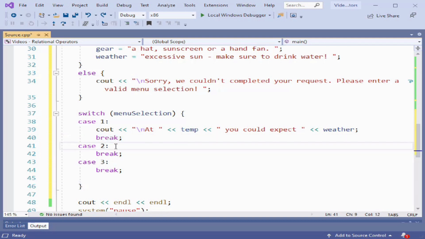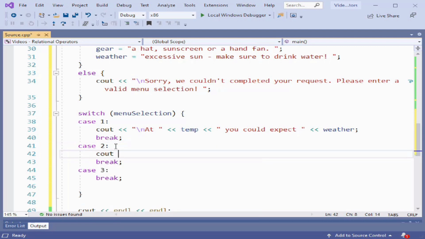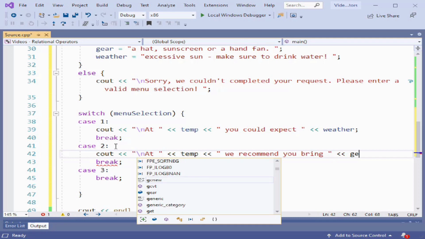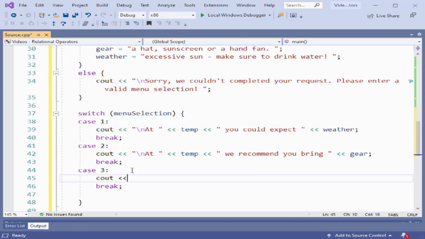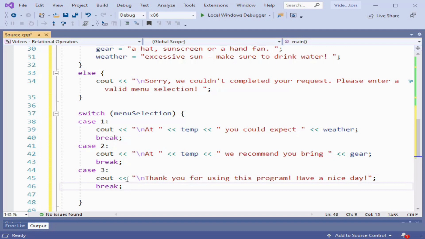So if the user did select 2, menu selection is equal to 2, then that means that they would like to see gear recommendations. So this one, it's going to be very similar, right, to weather. Okay. And then for 3 was exit. And we could just kind of kick them out, but it's always nice to thank the user for using your program. Just that extra experience, right? Okay. And then we'd hit our break and we'd come out.